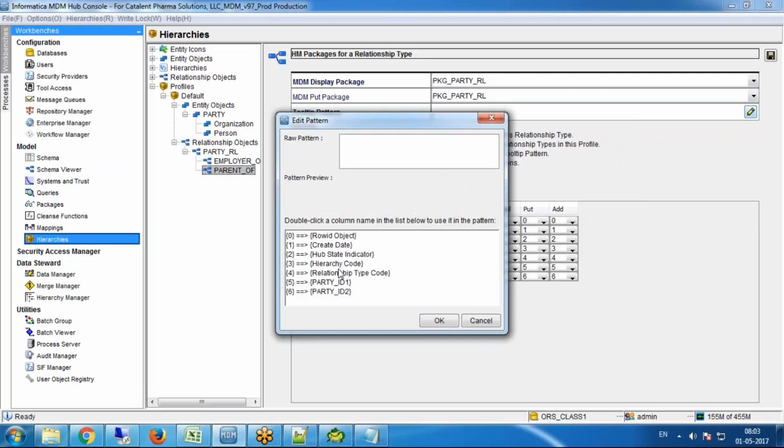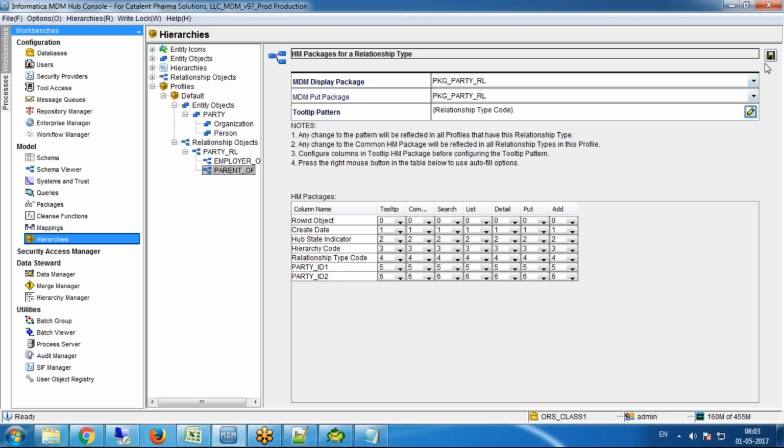Okay. I will explain what this is. But with this, the configuration of hierarchy is done. Okay, these are all the steps to configure the hierarchy.